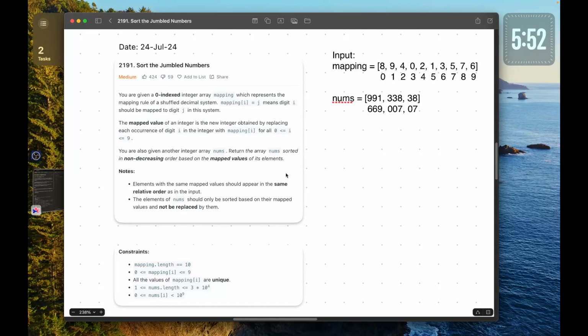Hey everyone, today is 24th July 2024 and we are going to solve the problem of the day, which is sort the jumbled numbers. So we are given a zero-indexed integer array mapping which represents the mapping value of a shuffled decimal system. So basically, if mapping[i] is j, we can say that i is to be mapped to j. The size of the mapping array is 10, we can see here, 0 to 9.